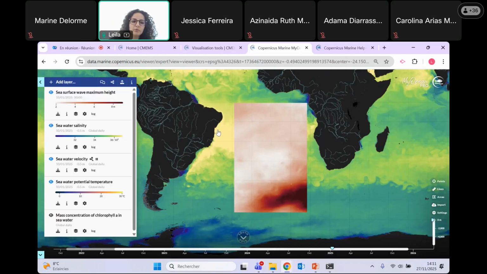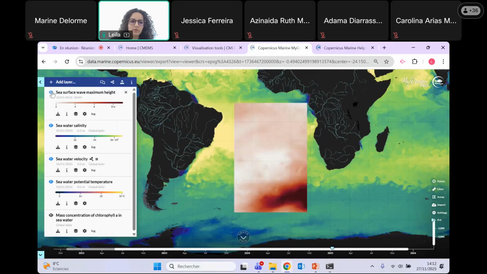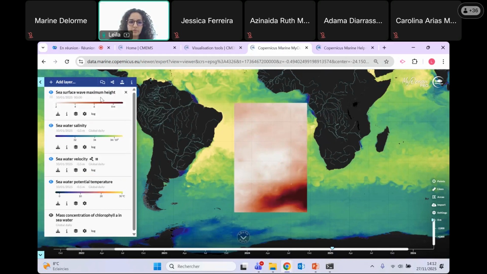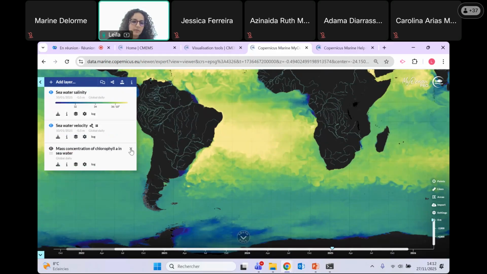So for now, I'm going to focus on the functionalities on the left. You can see that we have 5 layers now. You have the possibility to hide a layer or to show it with the eye icon. You can also change the layer's priority. You just have to hold one and put it above another one, just like that. And to close a layer, you just have to click here on the cross.